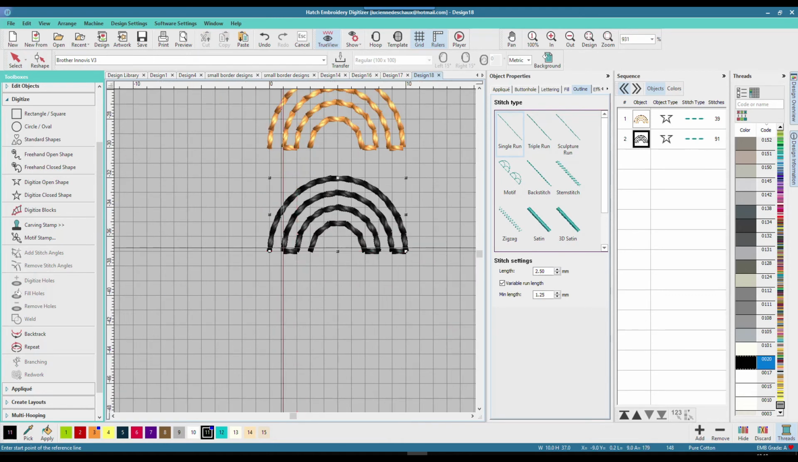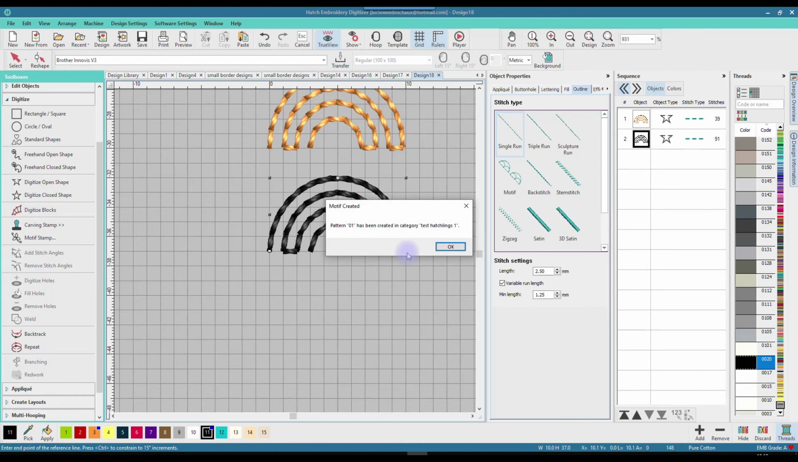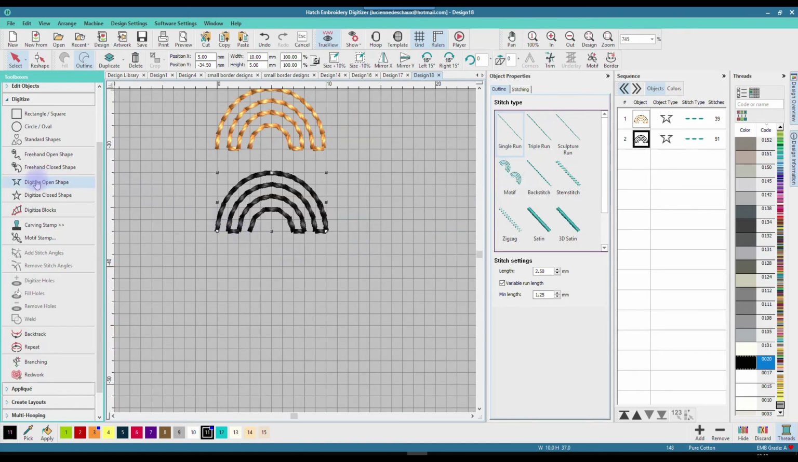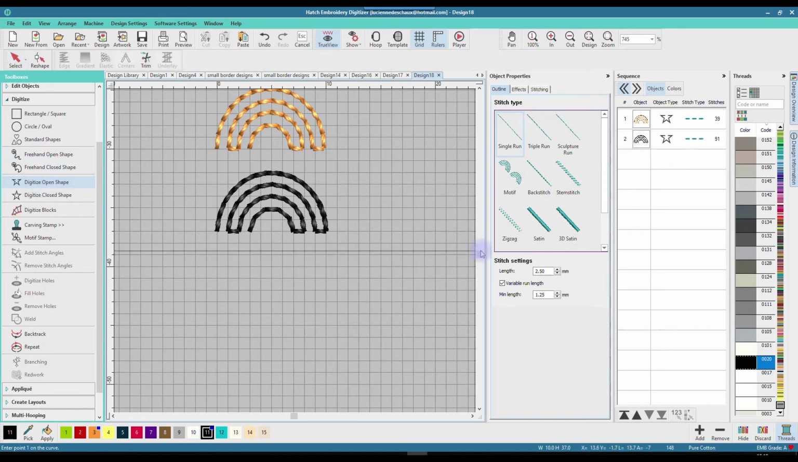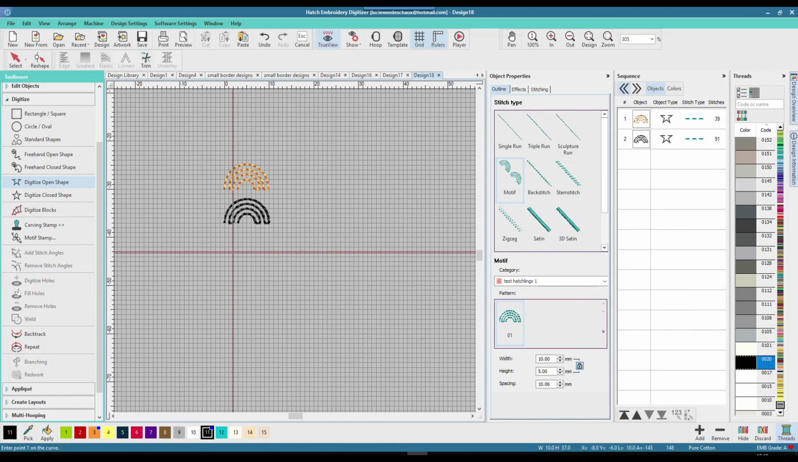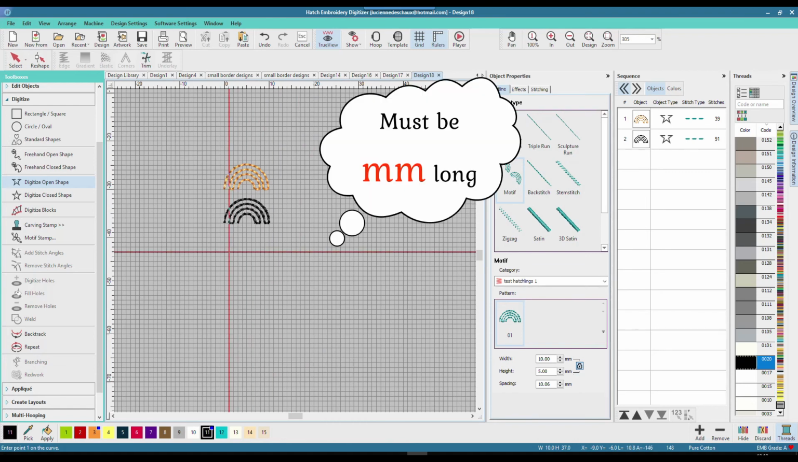Okay, now what you need to do is click here where your motif will begin and click there. I hold my control key down while I do this and click here because I want it there. And it has been created. Okay, now it's here. So what we will do now is go to Digitize Open Shape, Motif, and I will make a motif that will be 20, 30, 40 or 50 centimeters long.